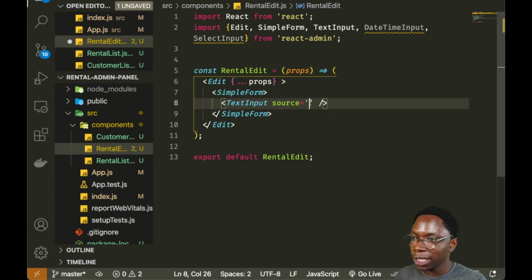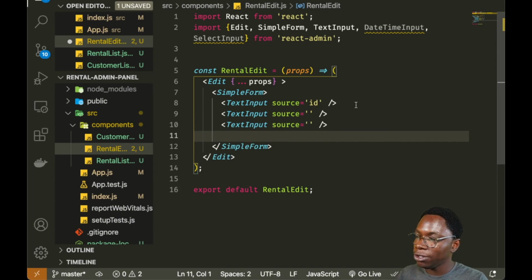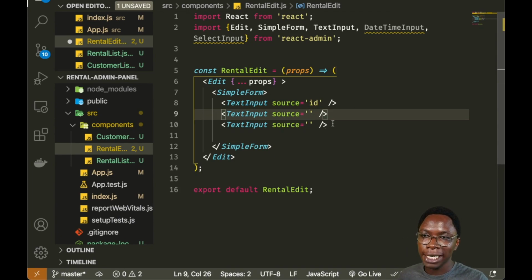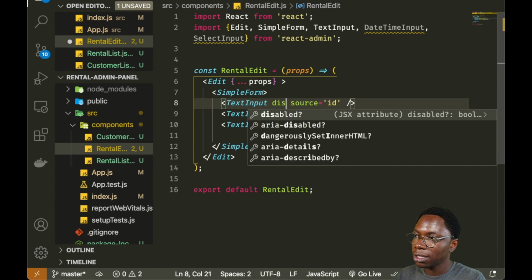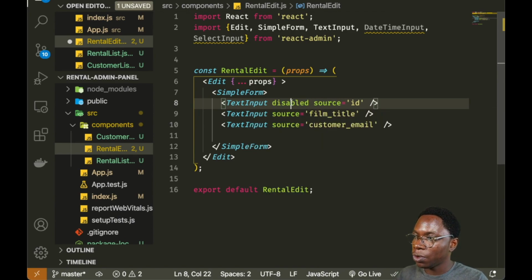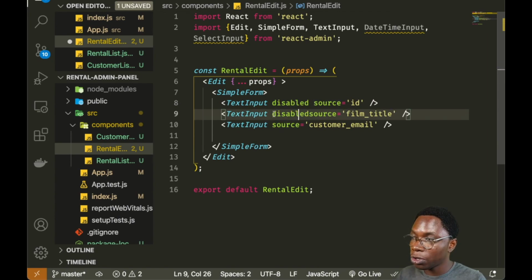Now we can go ahead to point to which property we want to be editing, and in this case that will be the ID property. I'm going to paste this a few times so that we'll make use of it. We also want the film title to show up in the form, so let's add the film title property. And the same also goes for the customer email. But for these properties, we do not want them to be editable. Although we want them to show up in the form, but we do not want them to be editable. So what we need to do right here is to add the disabled property. And we can go on to add that same property for the other two components we have here.